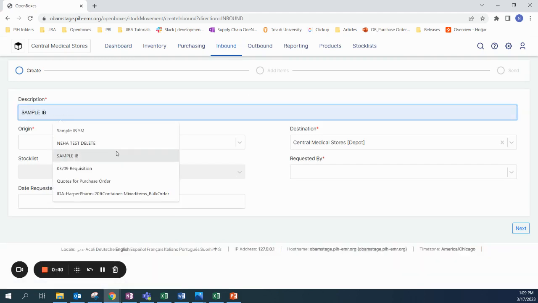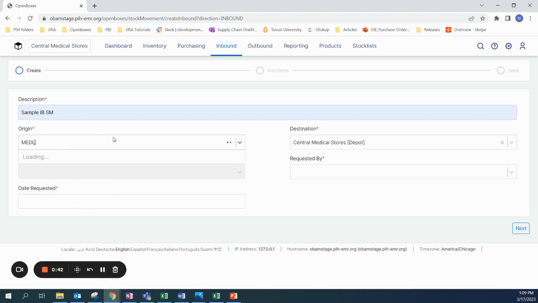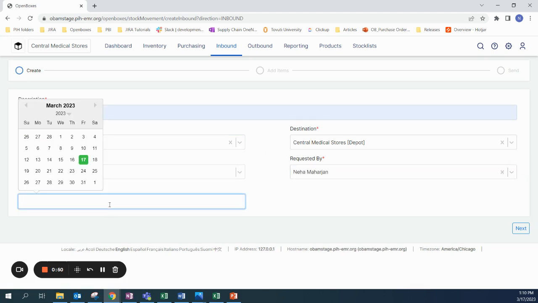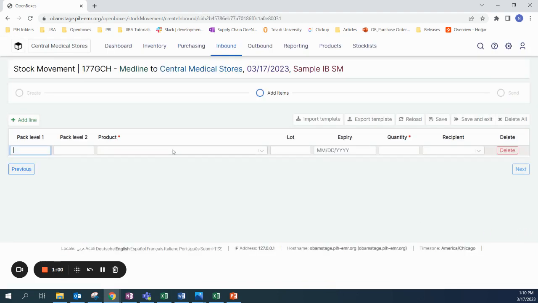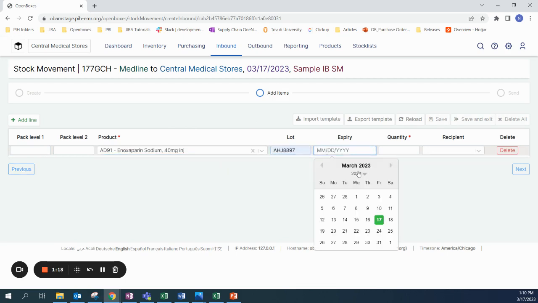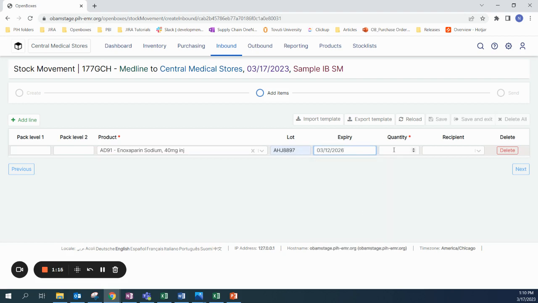Here I'm just going to add some data requested by myself. The date requested, you can select any date here. You could select today's date or a more accurate date in the past. It will not impact the shipment or receipt. And this is the same process on the add items. We'll just add the items that we need to receive. Let's say the lot number, expiration.